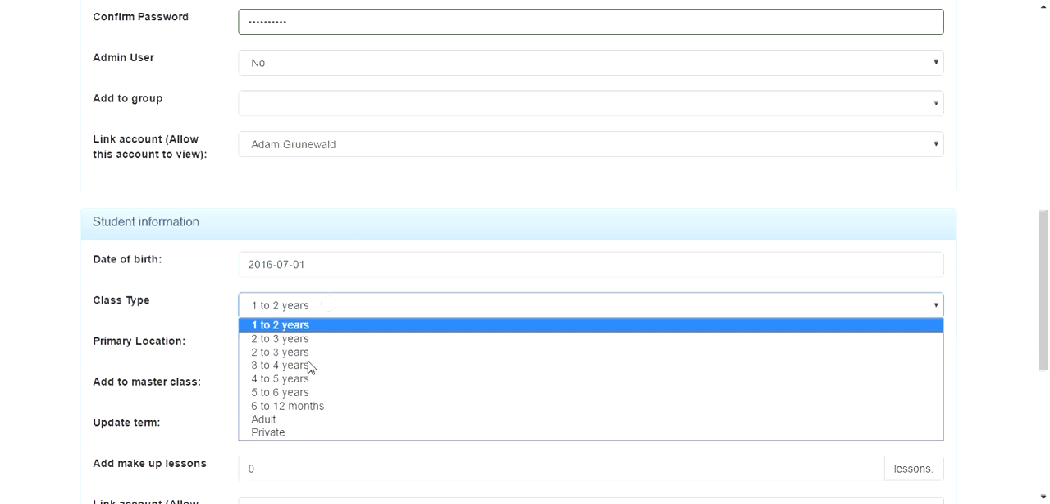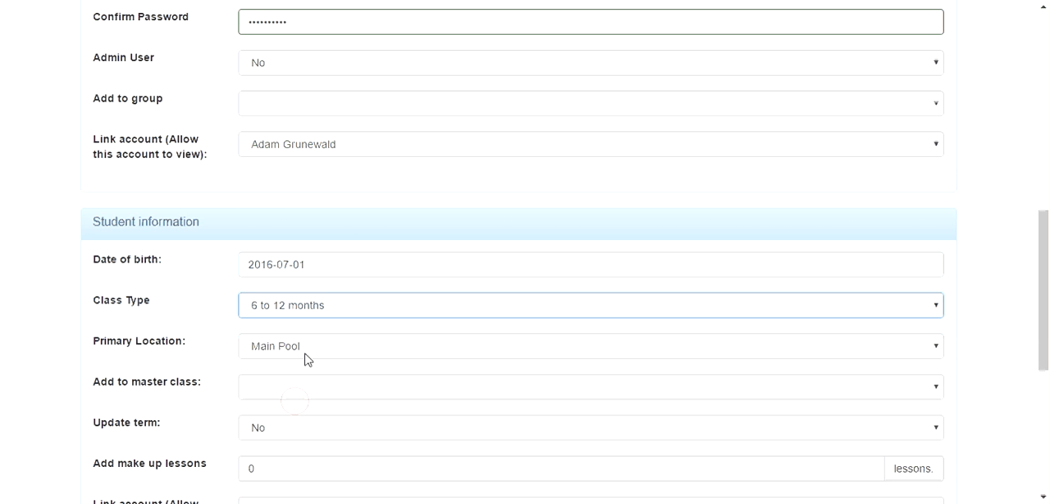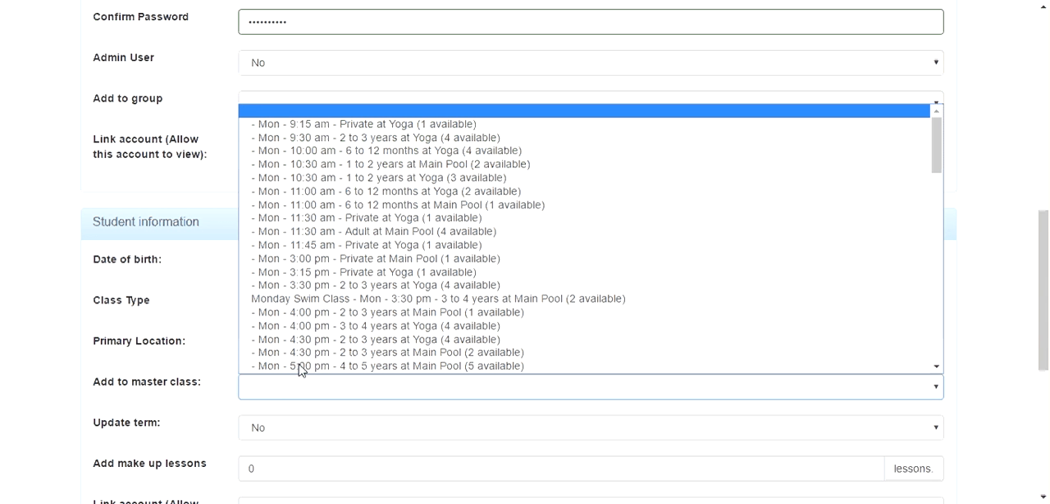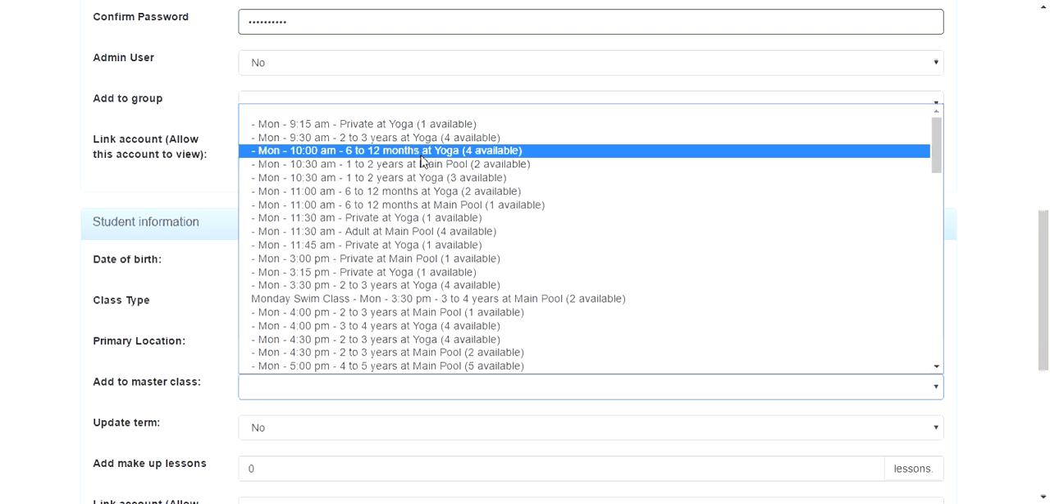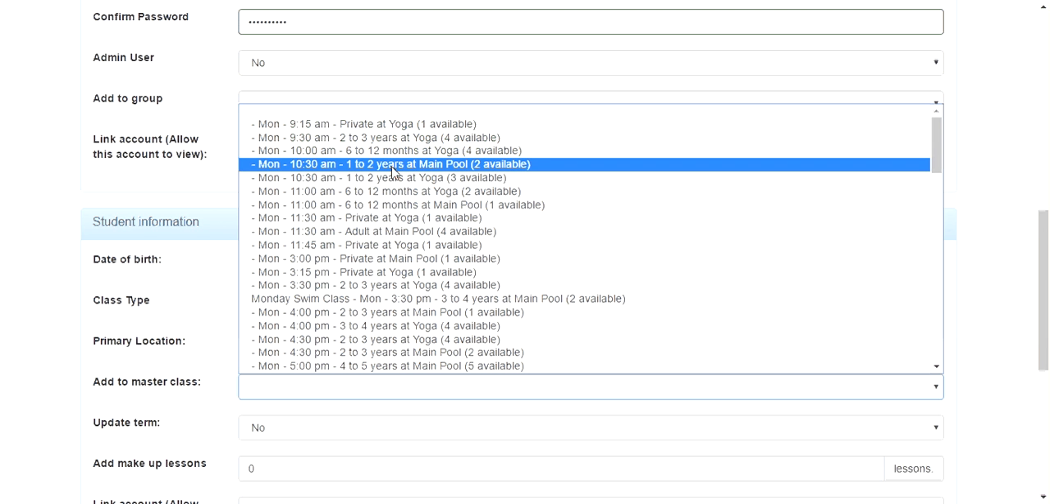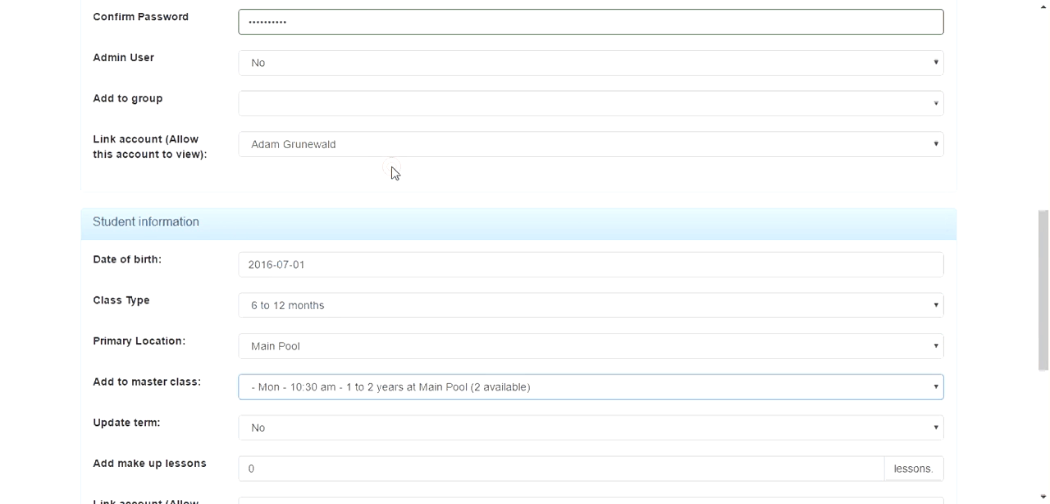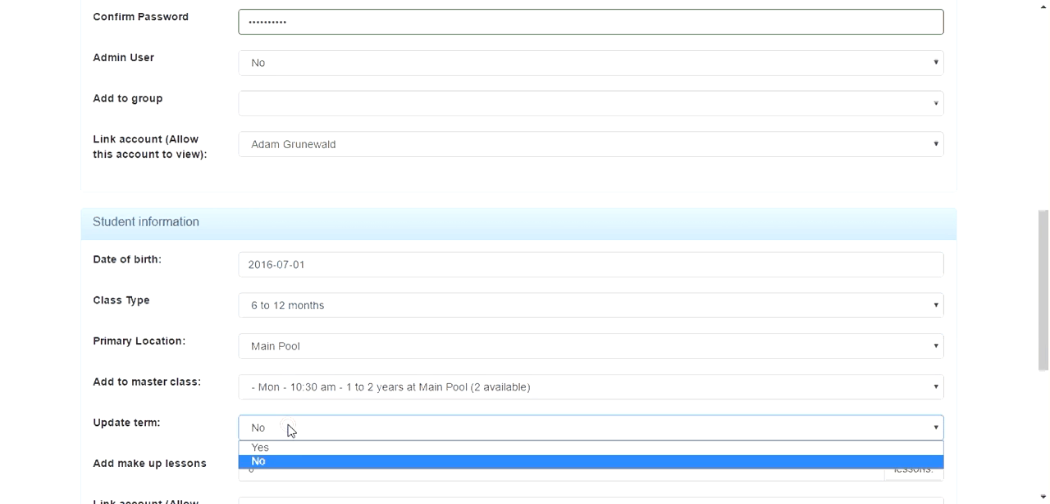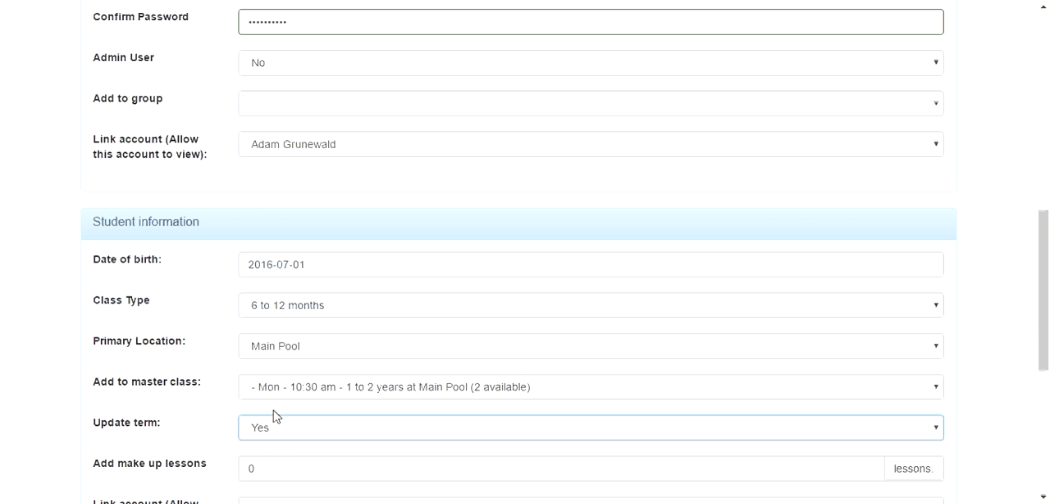put them into a particular class type, choose a primary location, and then we can add them to a master class. So if we choose one of the ones in the main pool, so if we've got a 10:30 on Monday, we'll put them into that, and then we'll also choose to update the term. Now, updating the term puts this account into all future lesson classes. So if it's midweek, and you just choose on the Monday, it will start to put them into the classes from next week.